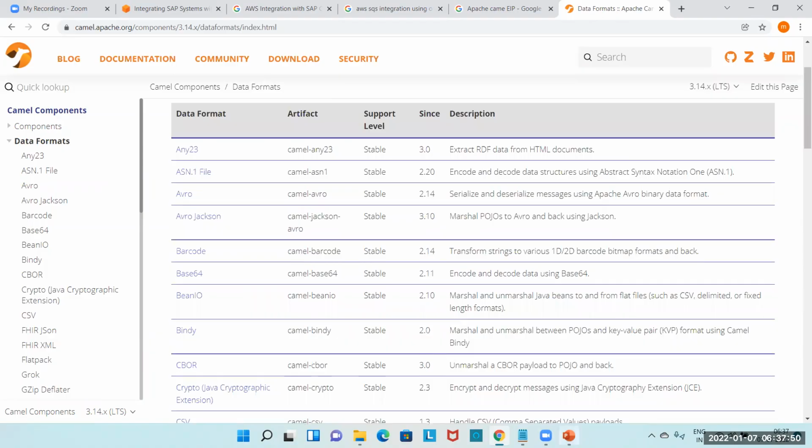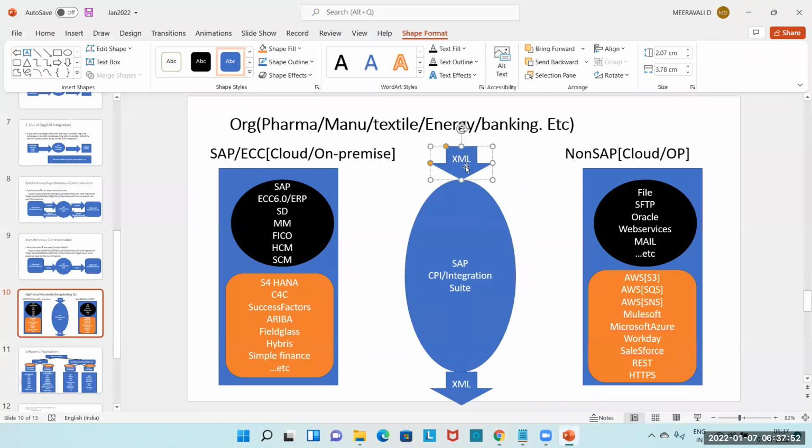So that's what I'm giving here: it is based on Apache Camel. Now again, if you observe, the SAP format, whether on-premise or cloud applications, cannot be understood by our CPI, and the CPI format cannot be understood by the non-SAP applications.